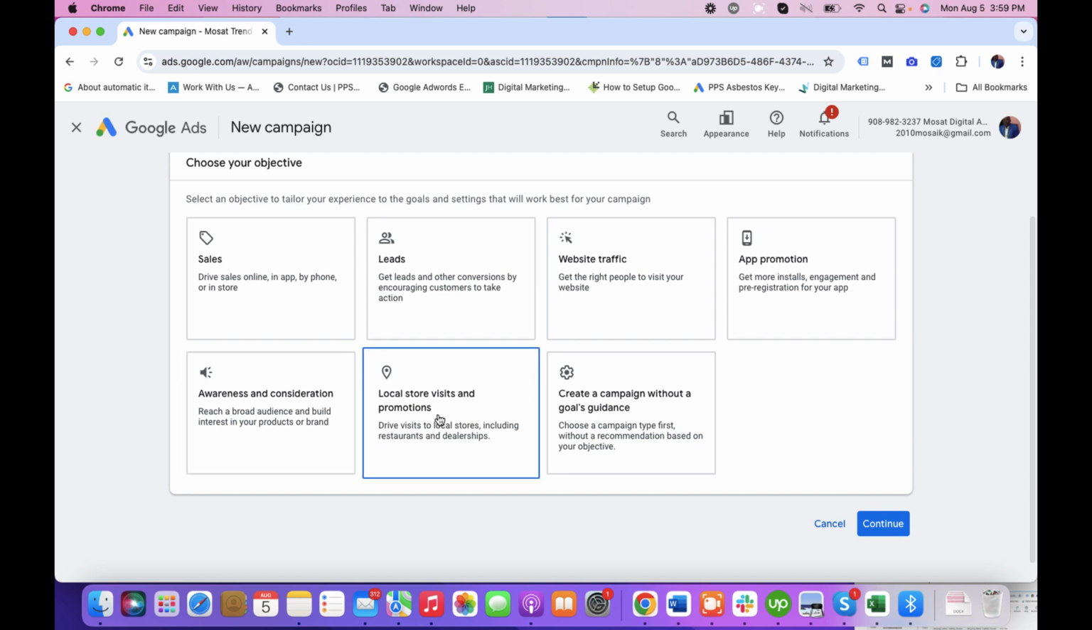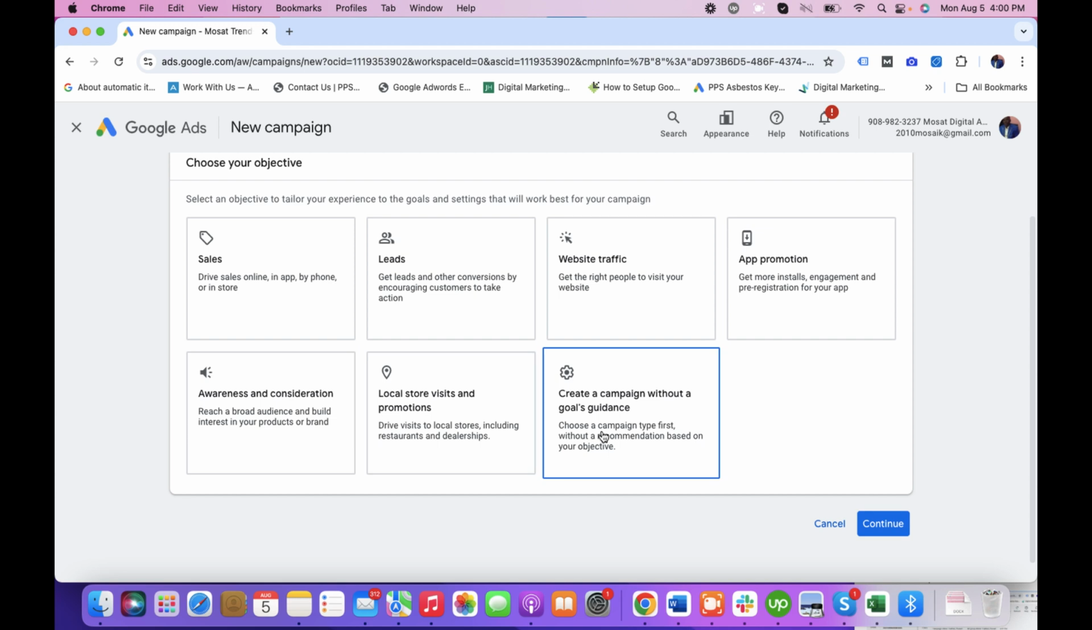Then you have local store visits and promotion. You have a local store within a radius where you are living and you want to drive foot visits. You want people to walk into your local store and make a purchase. You don't care so much about closing deals on a website. Then you have to consider local store visit. Then you can create a campaign without a goal, but that is not part of what we're going to do.